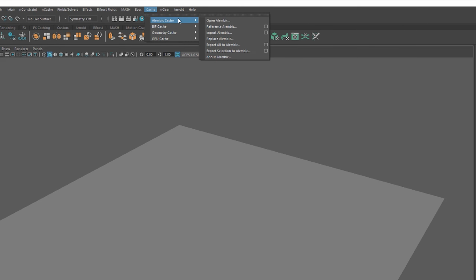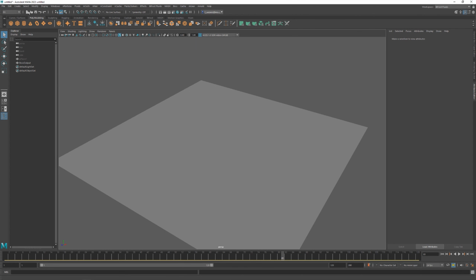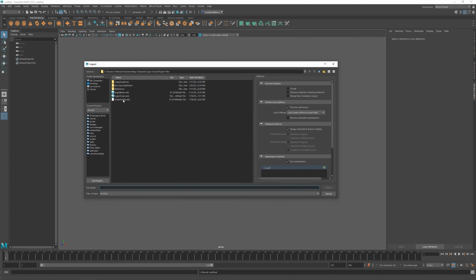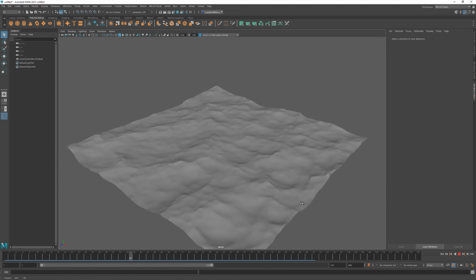Then go to Cache, Alembic Cache, and export all to Alembic. Save the file somewhere, then open up a new scene and click Don't Save, because who does that? Go to File, Import, and then import the export you just exported. Now everything's running nice and smooth.